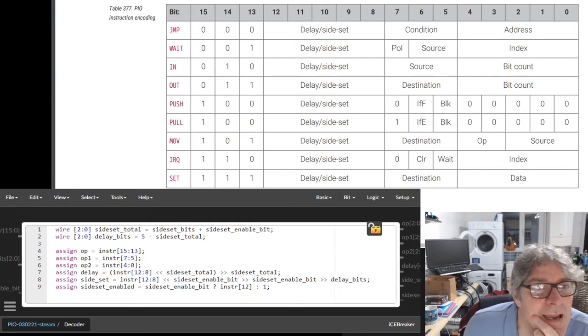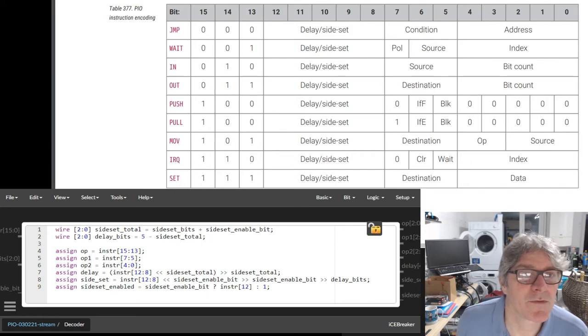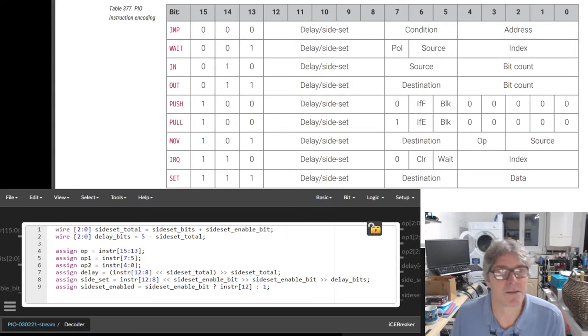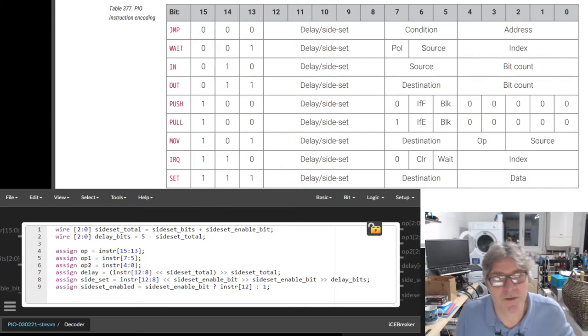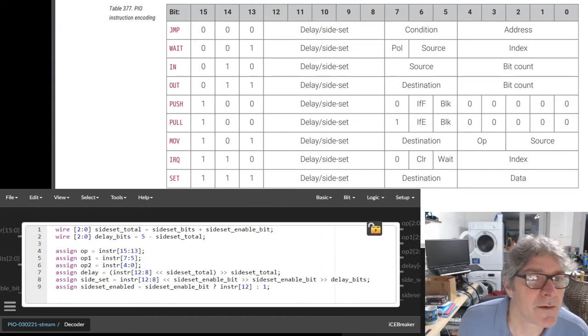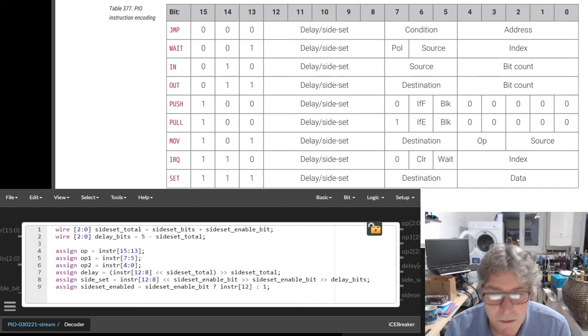Then the delay and the side sets have to be extracted in a slightly more complex fashion, because the bits 8 through to 12 on this diagram here, these 5 bits represent both delay and side set in combination. So we have a more complex extraction of the information from those bits here in order to evaluate what they represent in terms of a delay and side sets. Remember, the side sets are the bits where we're setting another thing as well as the instruction is setting. So we can set two things at once, say a data out pin and a clock, or a data in pin and a clock.